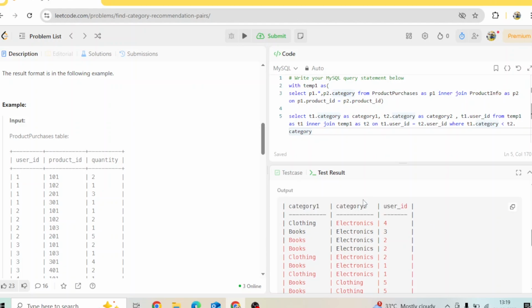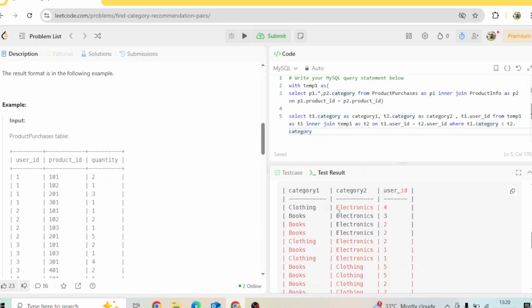Category 1, category 2. So category 2 is greater than category 1, the way E comes later than C, in the same way E comes later than B, so in that way it is greater. And if you look at the user ID, there are some rows which are repeating, like books, electronics, 2, books, electronics, 2. They should not repeat because we need to find the unique items.